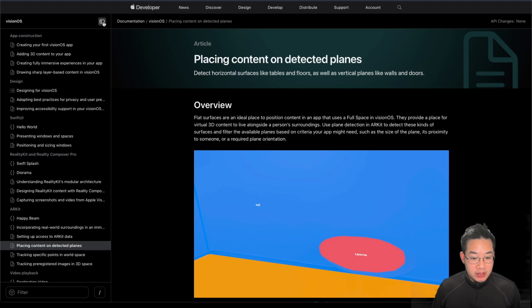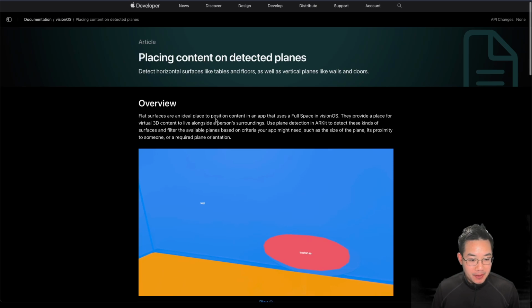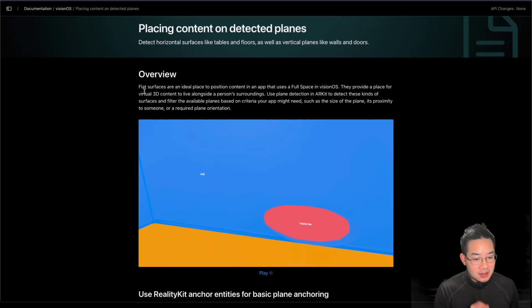We're going to detect horizontal surfaces like tables and floors, as well as vertical planes like walls and doors. Flat surfaces are an ideal place to position content in an app that uses a full space in visionOS. They provide a place for virtual 3D content to live alongside a person's surroundings. Use plane detection in ARKit to detect these kinds of surfaces and filter the available planes based on the criteria your app might need, such as the size of the plane, its proximity to someone, or a required plane orientation.